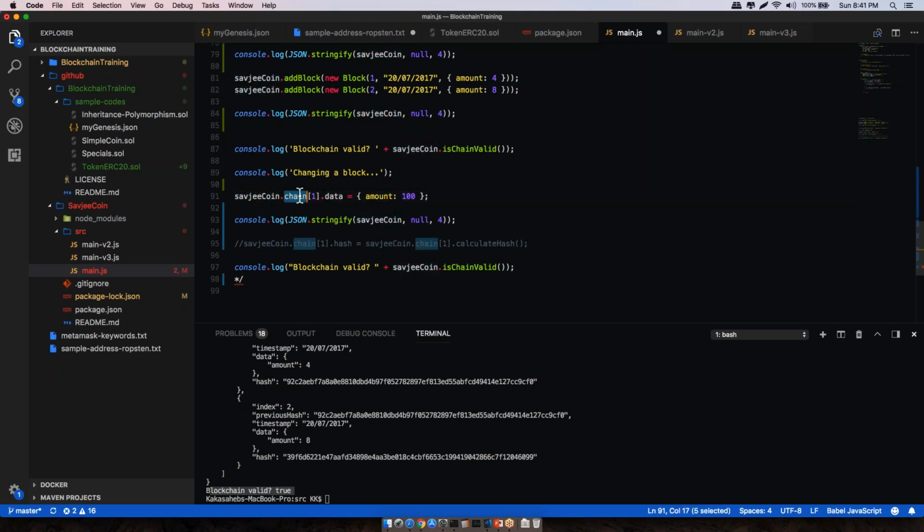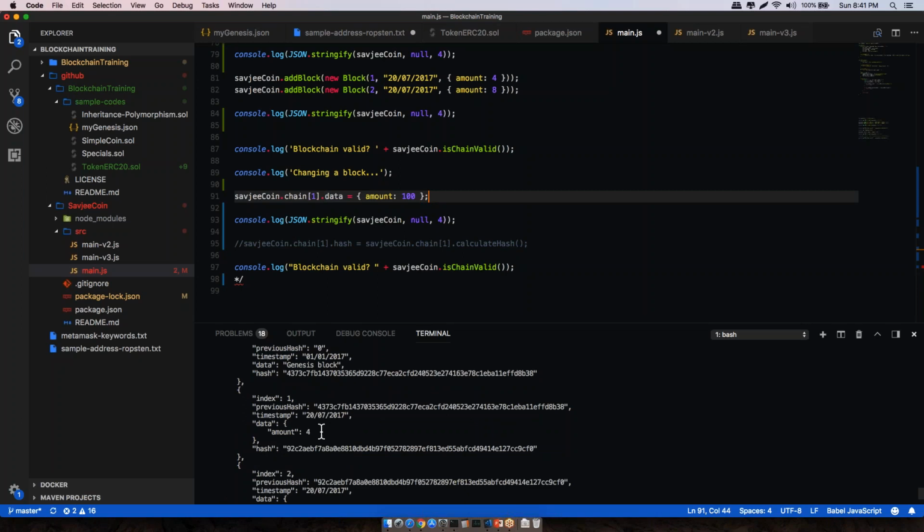So this is my chain. This is my blockchain object. The chain is an array. This is the second block in that blockchain, and I'll modify the data of that block to 100. Initially it was 0, 1, and this was 4. So I'll now modify it to 100.